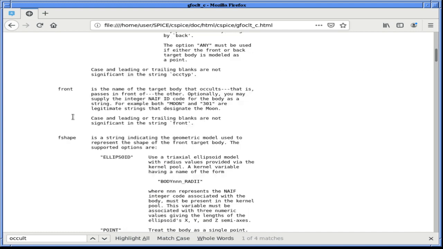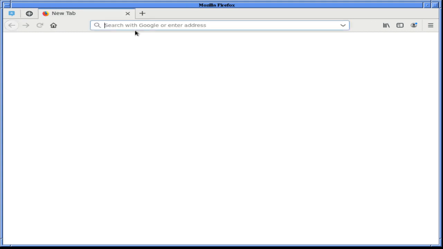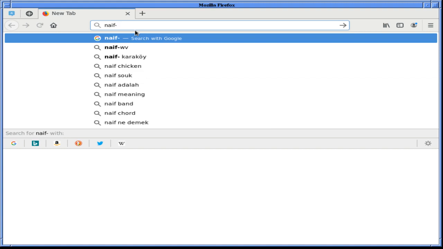Now the front body is the name of the target body that occults, that passes in front of the other. You may supply a NAIF ID code, which is what we're going to do, because I don't like saying Jupiter or Io. So what are the NAIF IDs? Well, hopefully I have that bookmark.